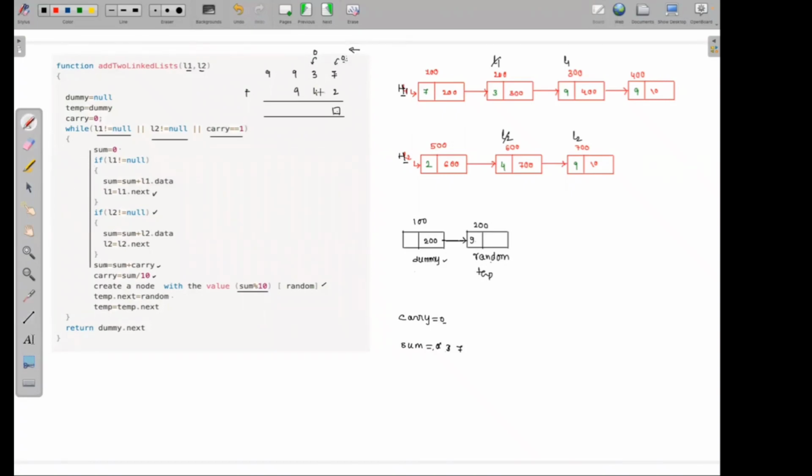Then 3 plus 4, which is 7. So this 9 we have already computed, and the next stage carry will be 0. So carry plus these 2 values we have added, 7. Next time it will be 0. Now for this 7, we have to create a node with the name random. So now this is no more random, friends. Now the new name random comes here.